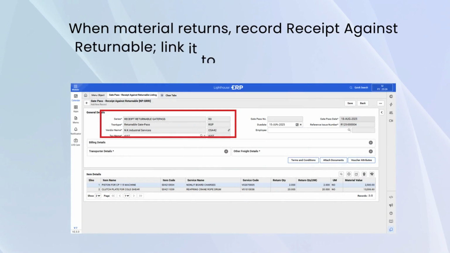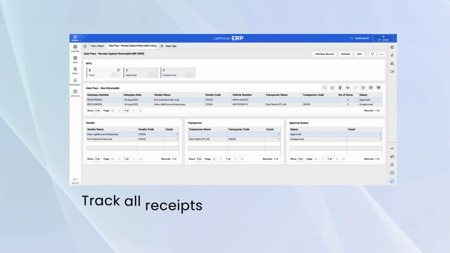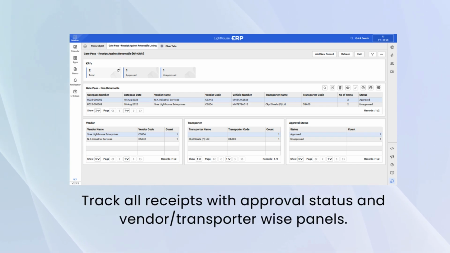2. Receipt against returnable RGP receipt. When material returns, record receipt against returnable, link it to the original RGP. Update quantities, value, and references. Track all receipts with approval status and vendor/transporter-wise panels.